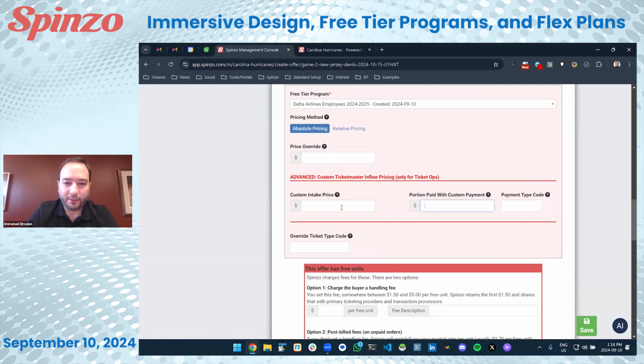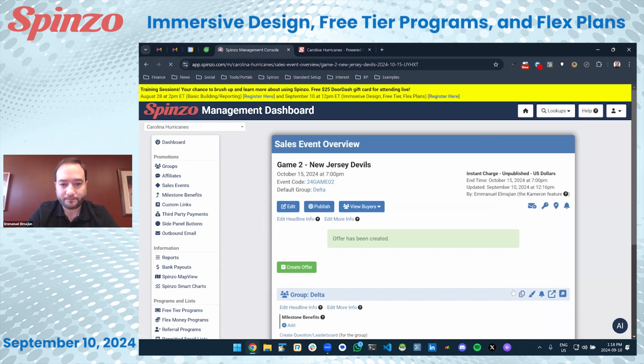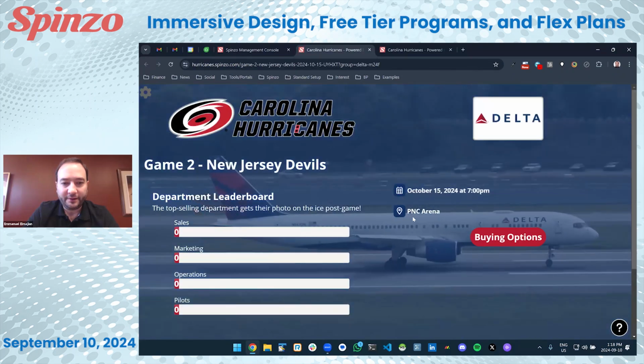These boxes are more advanced. These are for your ticket operations. This is if Delta paid you in advance for these tickets, you could actually customize the price that goes into Arctics, even though the buyer pays nothing on them. But let's leave these blank for now, and I'll save it, and we'll see what happens. Okay, so this one's saved. I published it. Let's take a look.